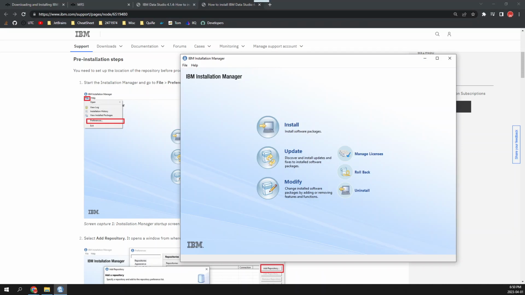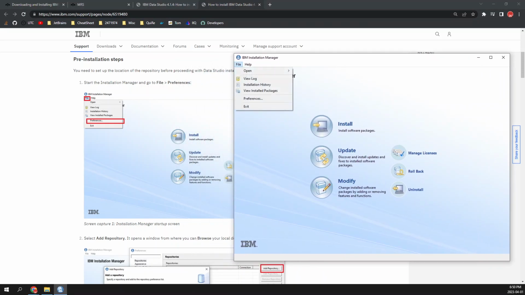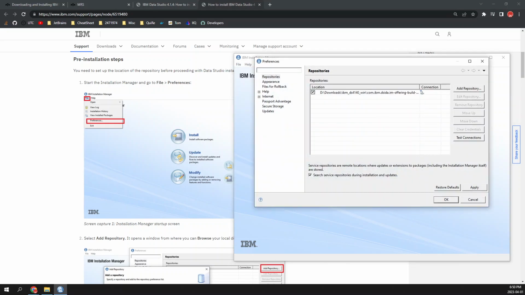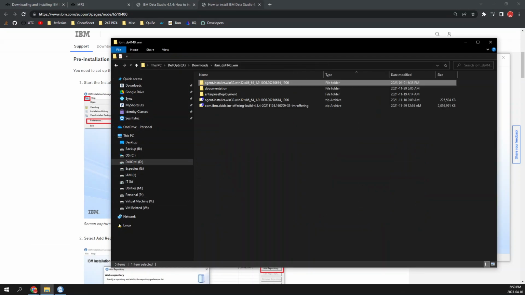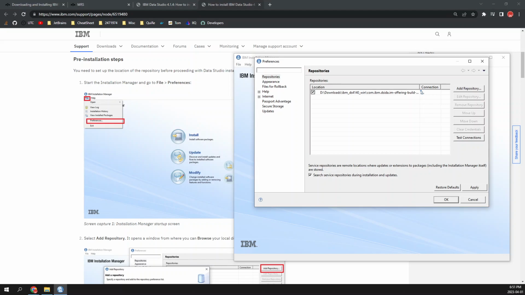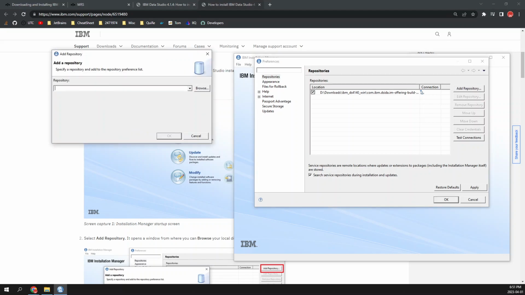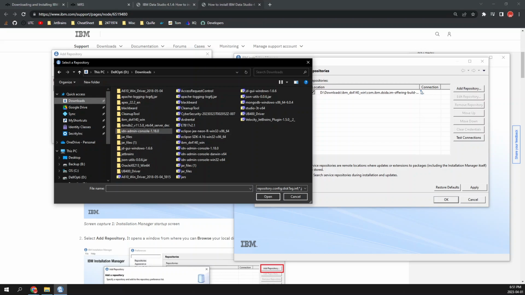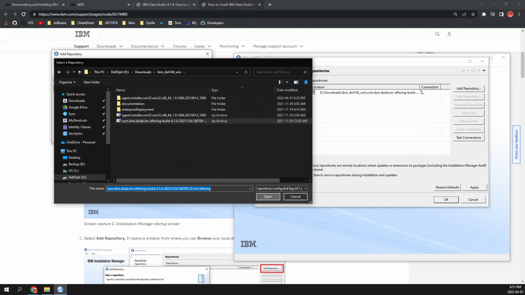You open your installation manager. Just going to do that here on the side. Click on File, Preferences. Now I have already added the repository file that was in the downloaded zip folder from the first download, the second zip file here. So you can just add repository, click on that, select browse, select that particular file from wherever you are, go into your downloads, open that folder. Alrighty, here it is, and click on that and say open.